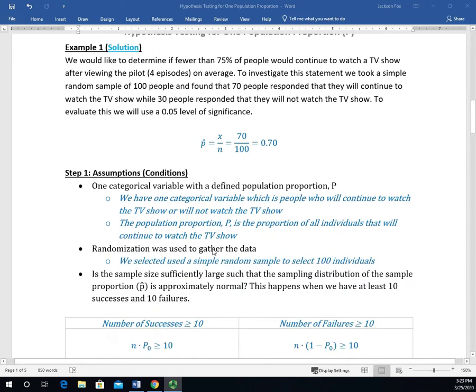Now when we take a look at the assumptions, we want to go through these to verify that we can actually use this hypothesis test. The first assumption is that we have one categorical variable with a defined population proportion. First off, the categorical variable would be the people who will continue to watch the TV show and the people who will not continue to watch the TV show. It's categorical, and it's also a binary type of response. They either meet that criteria or they don't. We're interested in the ones that will continue to watch the TV show. The population proportion is the proportion of all individuals that will continue to watch the TV show. That's what we're interested in, and that's what that population proportion is going to represent.